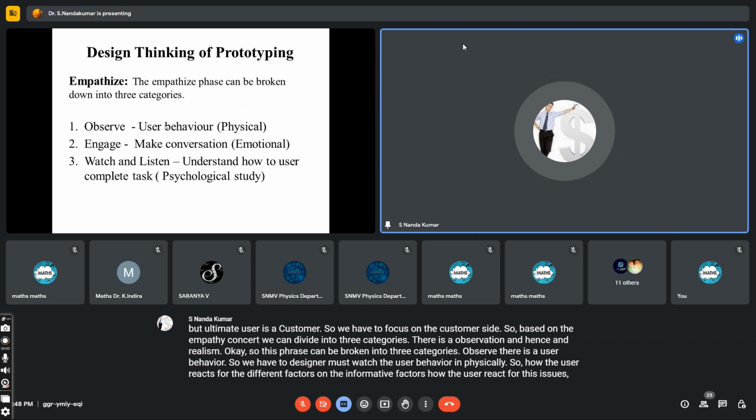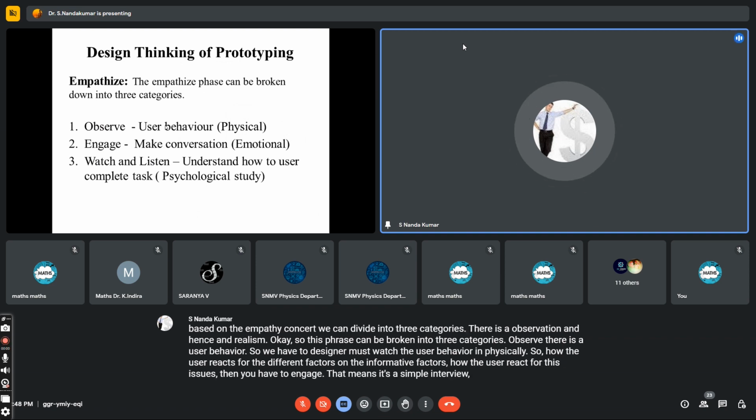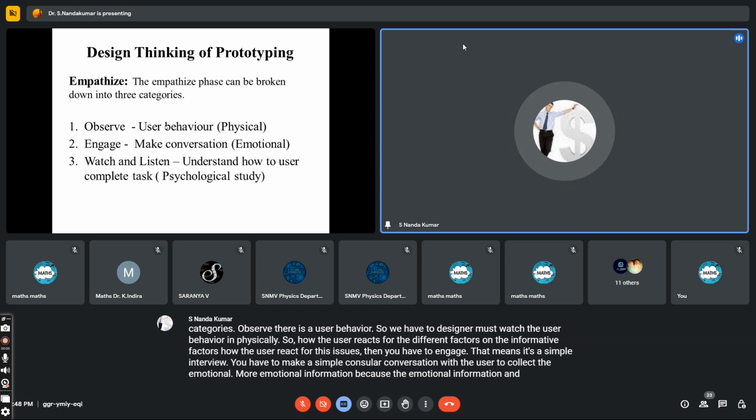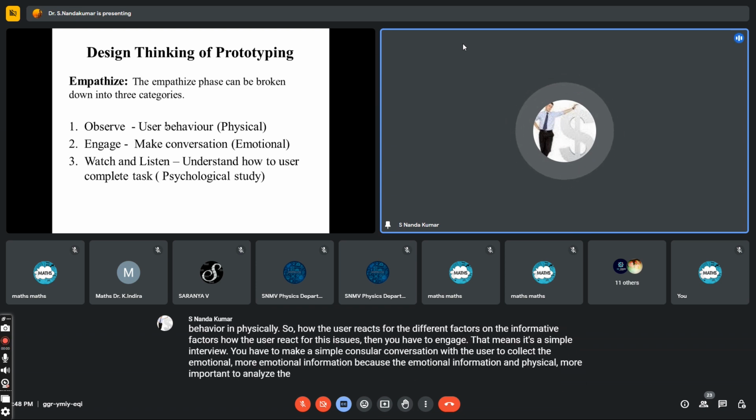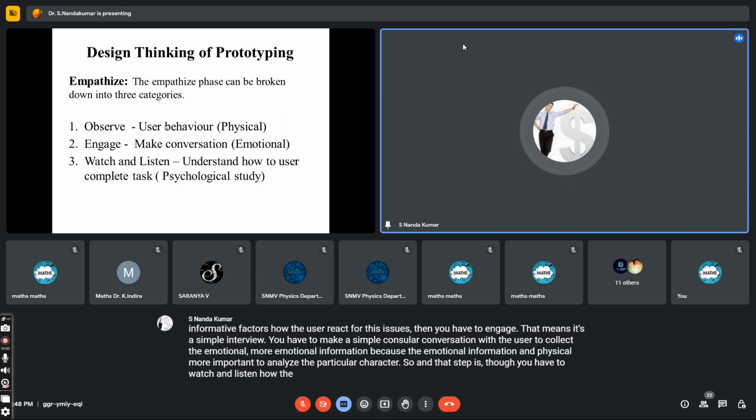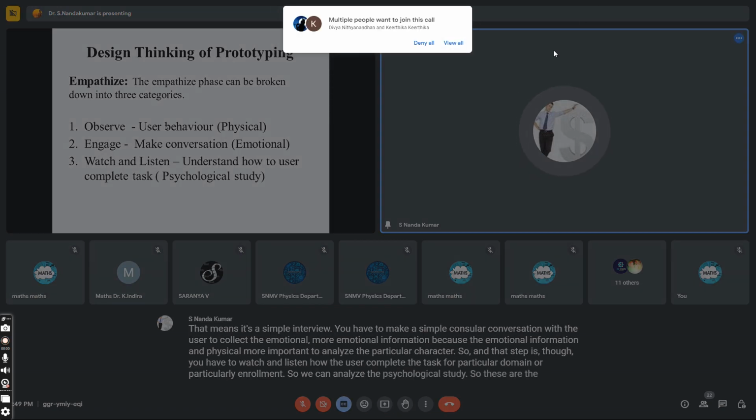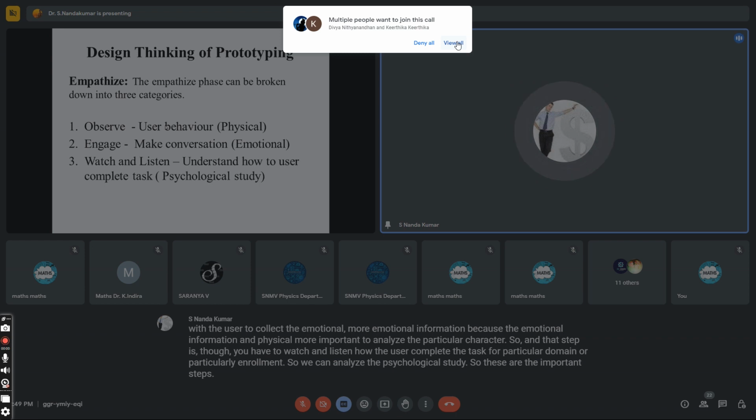Then we have to engage. That means it's a simple intro. You have to make a simple conversation with the user to collect more emotional information, because emotional and physical information is more important to analyze the particular character. And the third step is you have to watch and listen how the user completes the task for a particular domain or particular environment. So we can analyze the psychological study. So these are the important steps to design a problem statement.